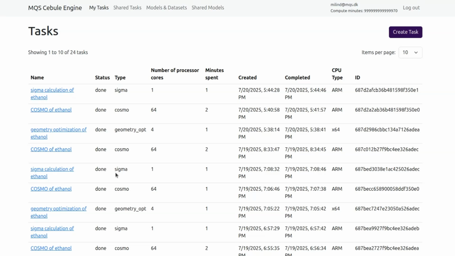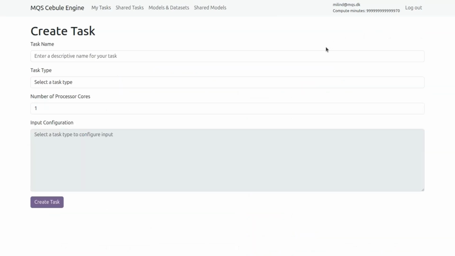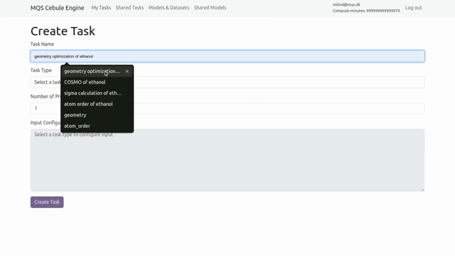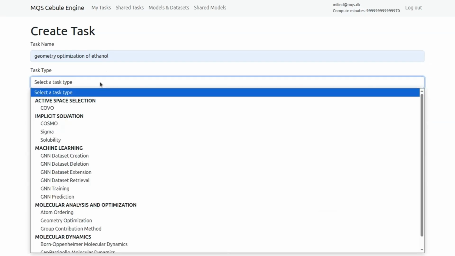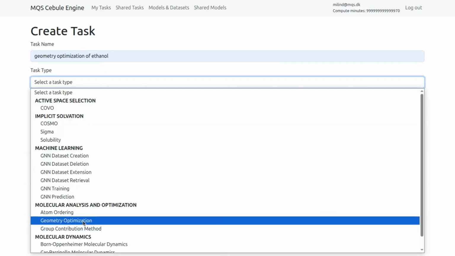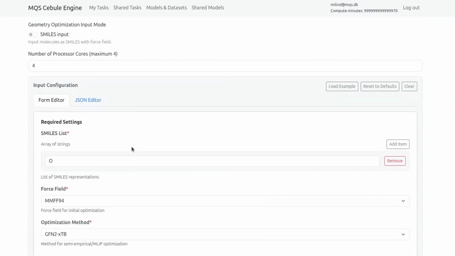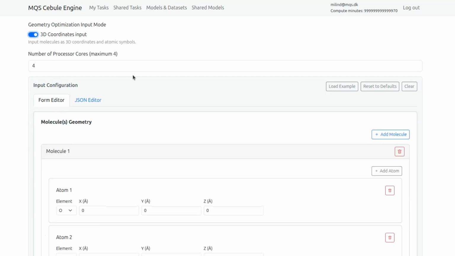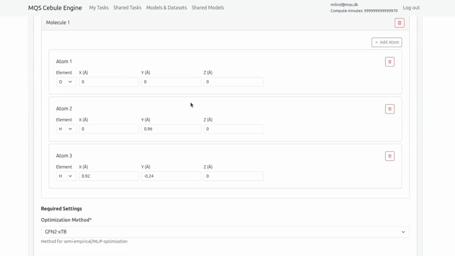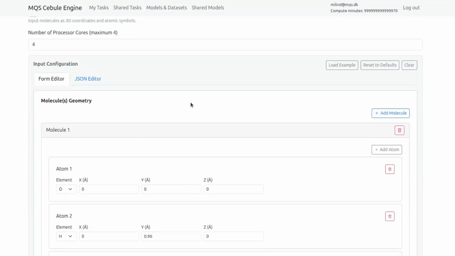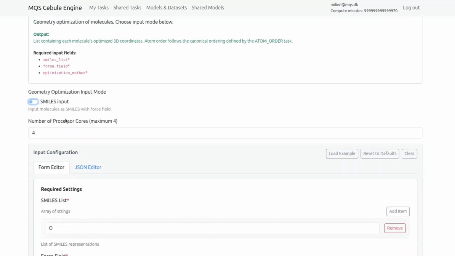First of all, this is the dashboard of Cebule with the previous tasks that have been run. We can click Create Task to go ahead and make our geometry optimization task. So let's select for task type, geometry optimization. And there are two ways to run this task. The first way is if you want to just enter the SMILES of your molecules. And the second way is if you want to enter the symbols and coordinates to be an initial starting point for the geometry. Let's go ahead and do the SMILES input.